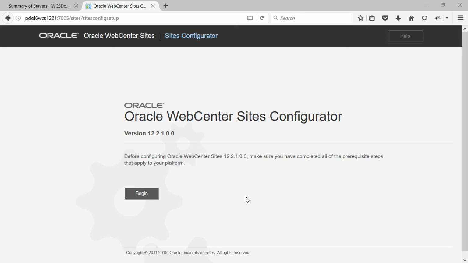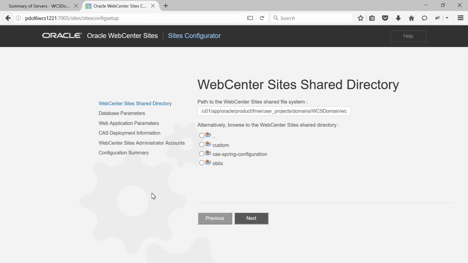So this is the WebCenter Sites configurator homepage. You can click begin on this page. This process should be done only for the first time, when the WebCenter Sites domain is created. So click begin to start your WebCenter Sites configuration.